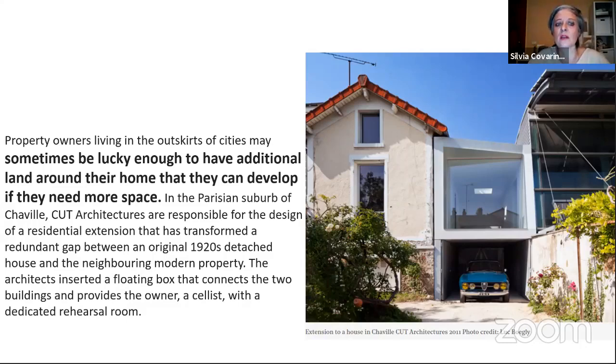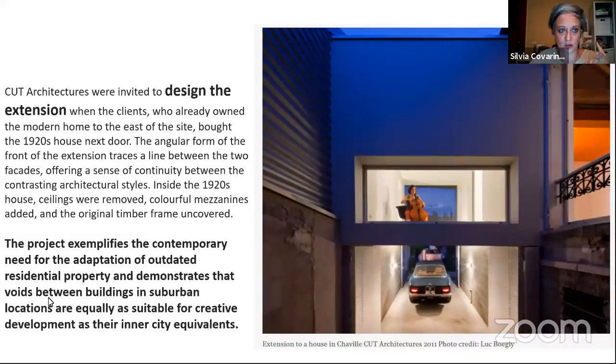Now, sometimes we are not lucky enough to have additional land around our home, and we can develop if we need more space. And this is a simple example of how to extend a simple unit, in the space in between, and generate more available space. This takes into consideration the existing building from 1920, and the intervention is talking with the contemporary language. This is another important issue I would like to highlight in my discussion today.